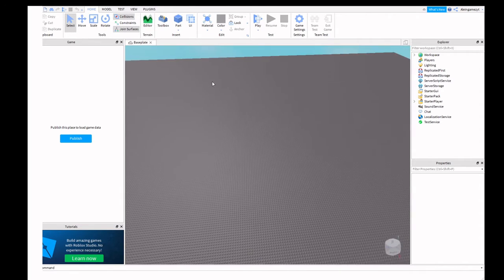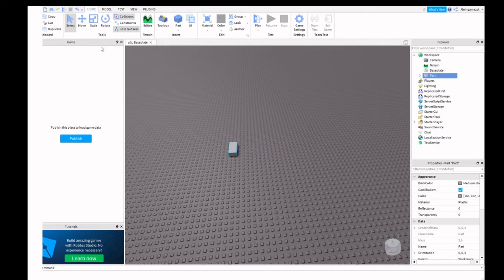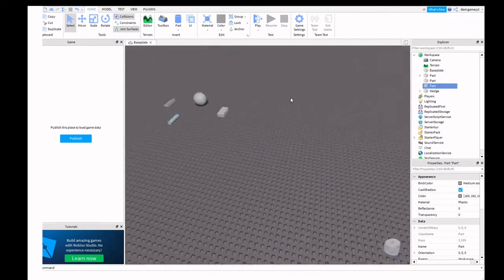I'm going to show you all the parts here, but the only thing you have to do is click on the part, click on the arrow, and then click on where you want. So this is a part, it's like a block, and we're going to talk about the tools later. And this is a sphere, this is a wedge, and this is a cylinder. So these are all the things you can spawn at the beginning.